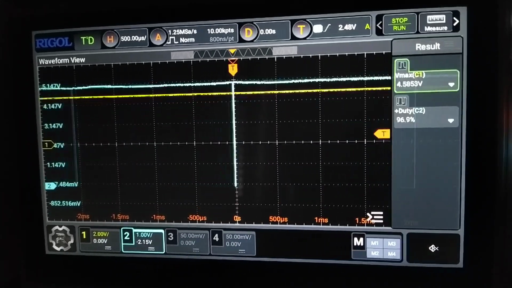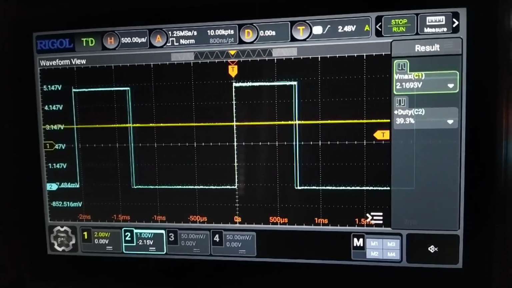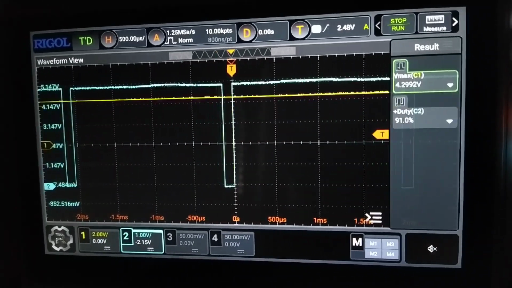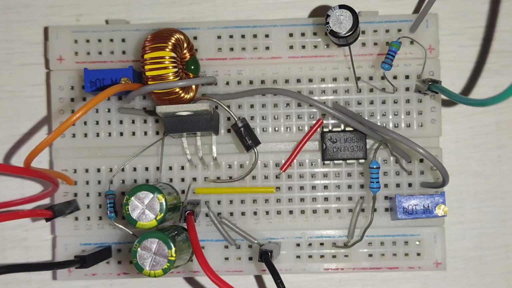Now the blue waveform is the PWM signal and the yellow one is the filtered signal. As the duty cycle increases, we get an increased analog signal. So we hook it up to our circuit and now we can control it with PWM.